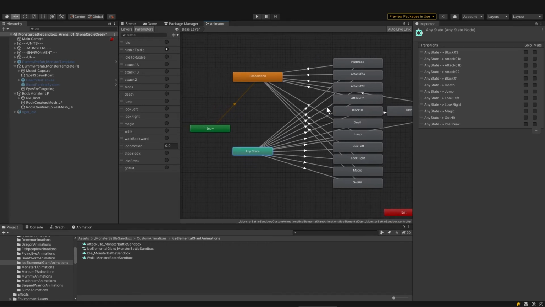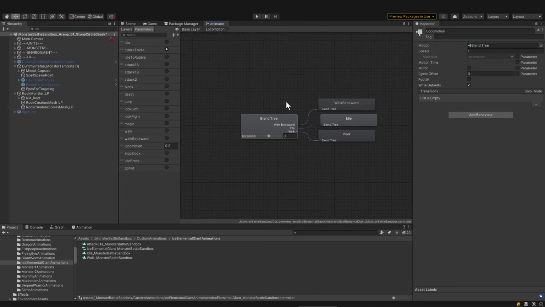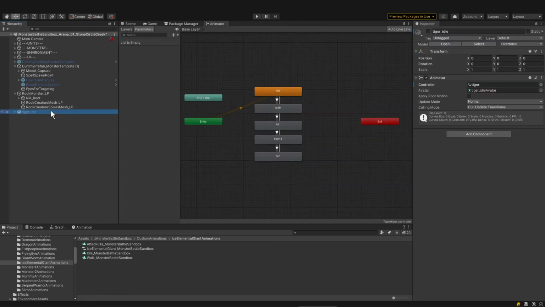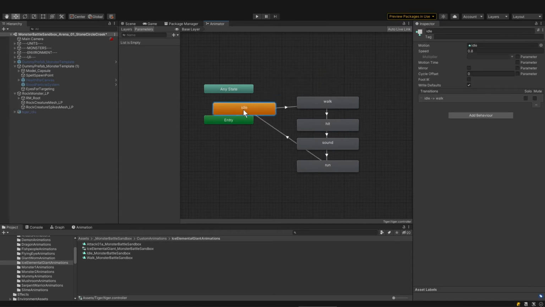Locomotion is a state, but it's also a float parameter. The velocity sets this float, this number here, and this number will also drive our blend tree between idle and walk animations. So if I hop to the tiger, it doesn't have this, and your monster probably doesn't have it either. It goes right to idle.